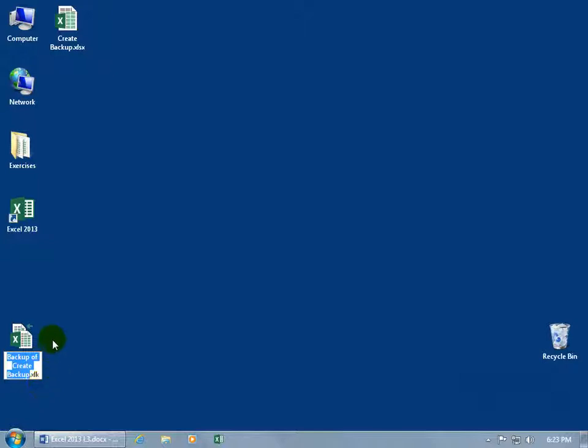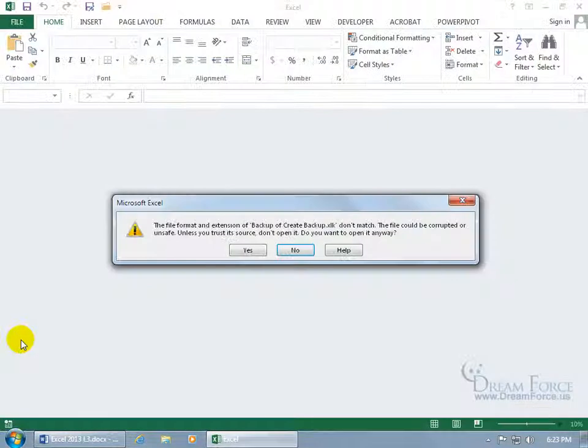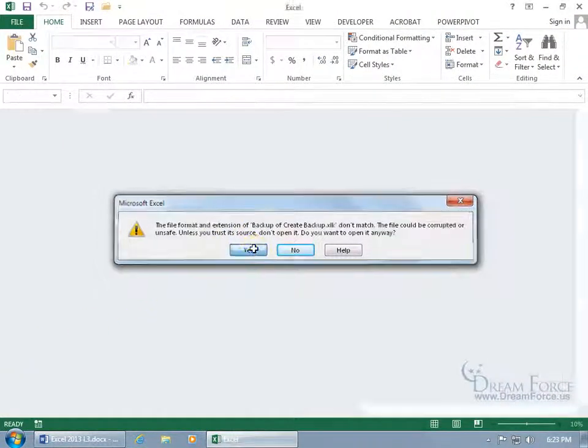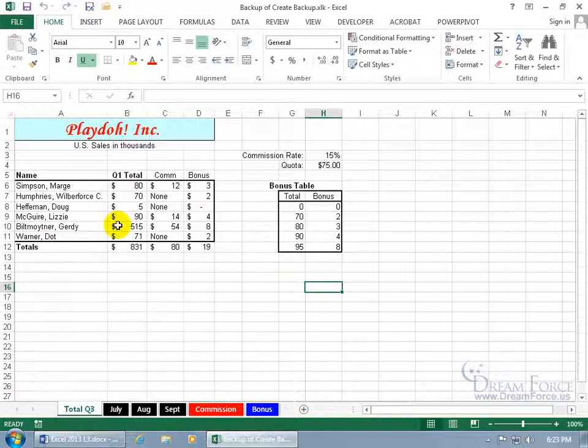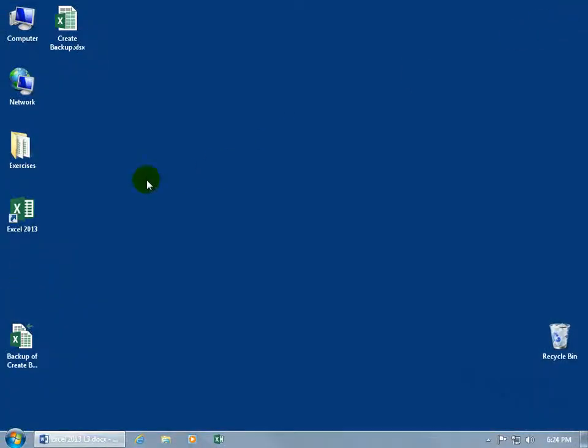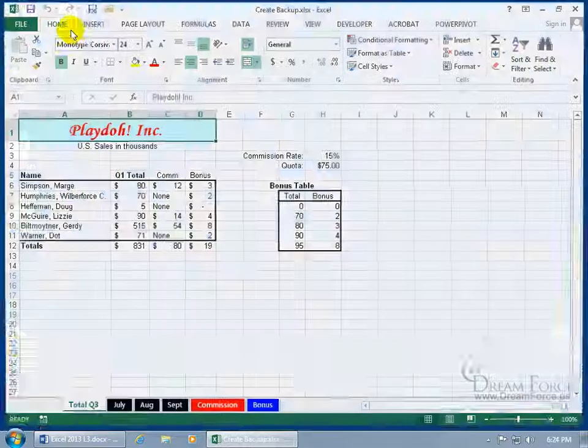In any case, if I click off and double click to open up the backup, it says, do you trust its source? Of course I do. And there you go, just right now, a snapshot of the original, because we haven't made any changes to it. So if I go ahead and close out and go back to the original, there it is, double click.